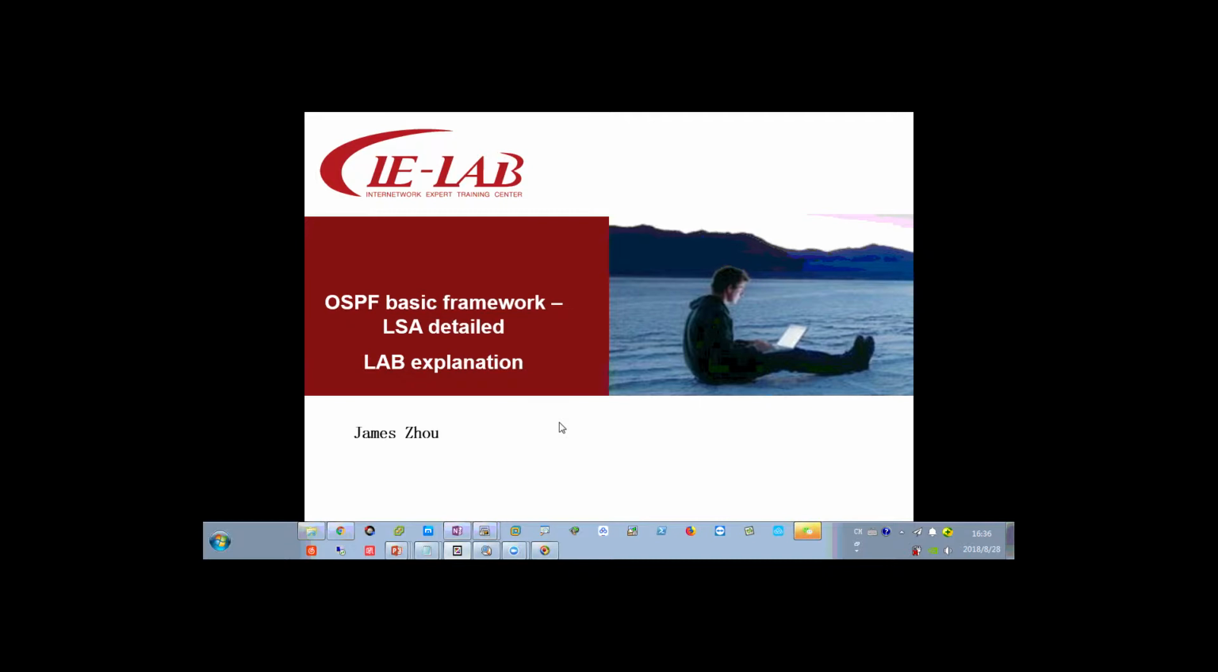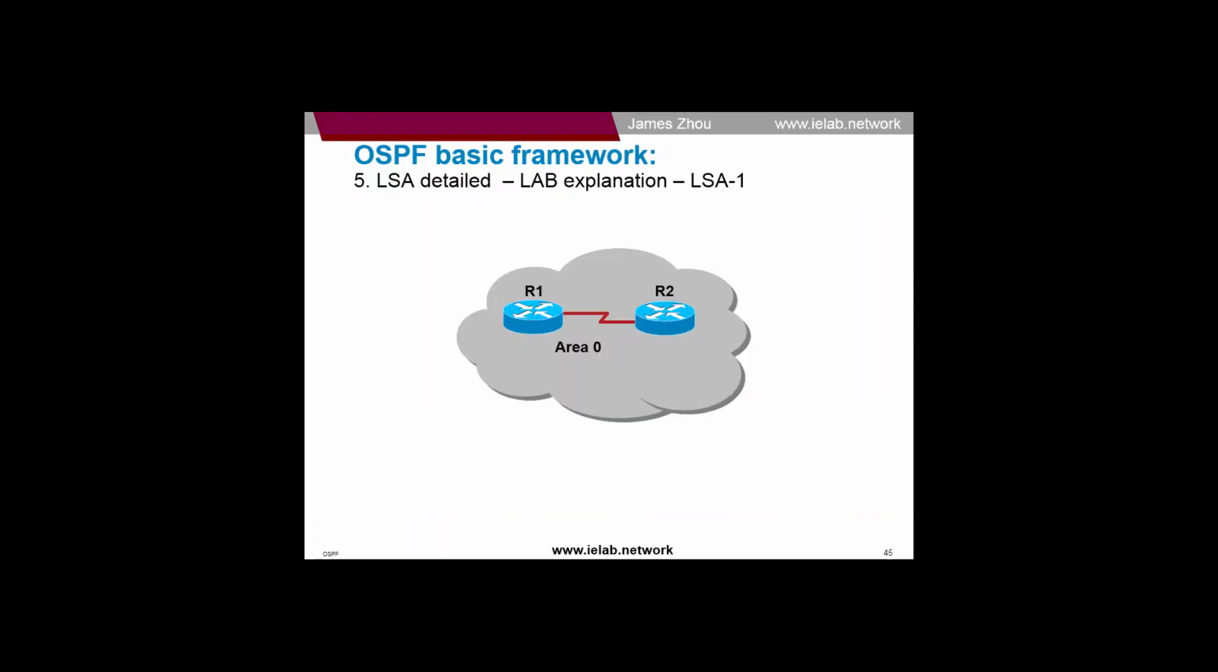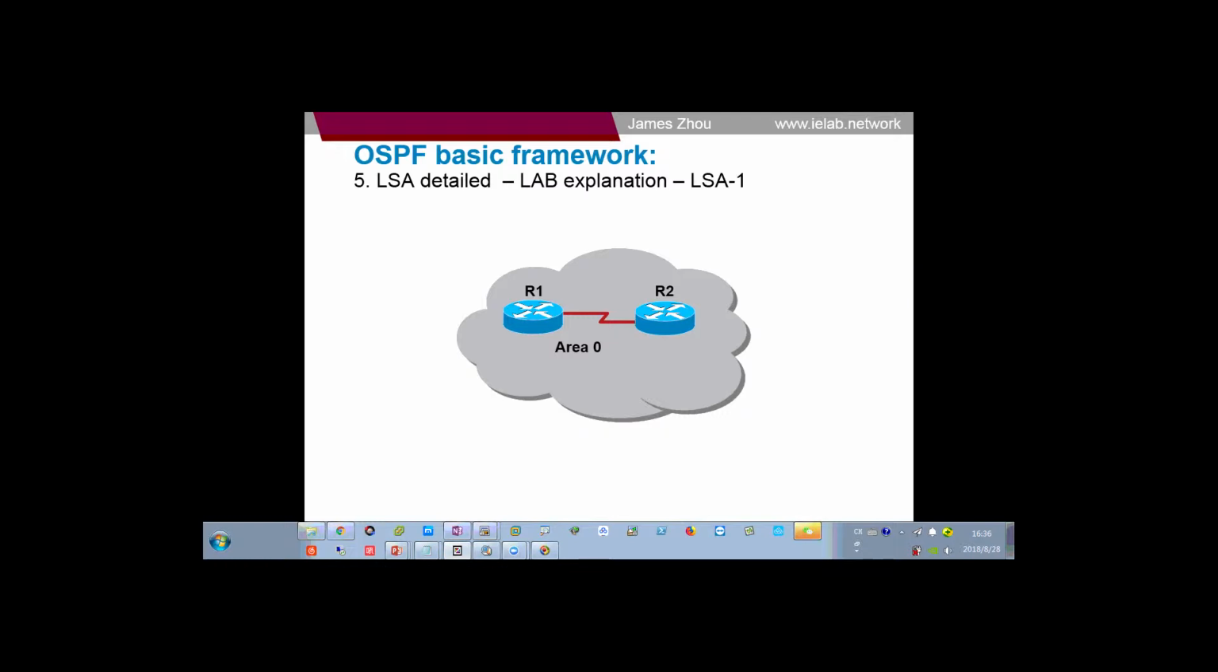5.2. This is LSA details and lab explanation. Let's start a lab, a topology to verify the LSA.